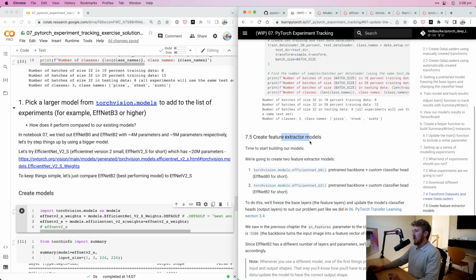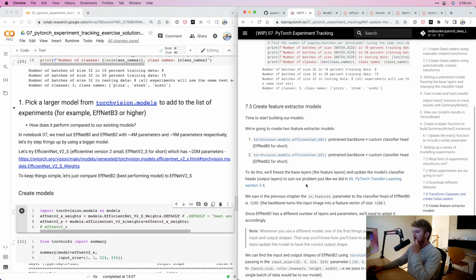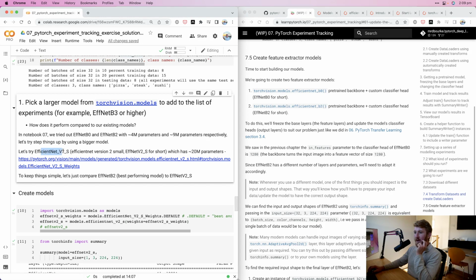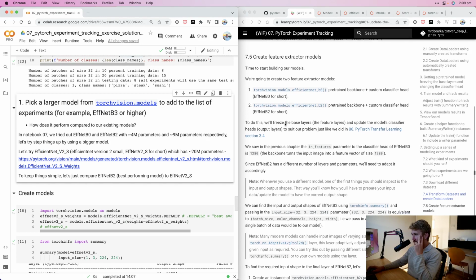Let's keep coding. We need to create some feature extractor models. So in 07 PyTorch Experiment Tracking, we created one for EfficientNet B0, which is actually probably my favorite baseline model. I just have a soft spot for it, you know? And then we have EfficientNet B2. So we want to swap EfficientNet B2 to be model number 1, and we want to put in here as model number 2 our EfficientNet V2S.